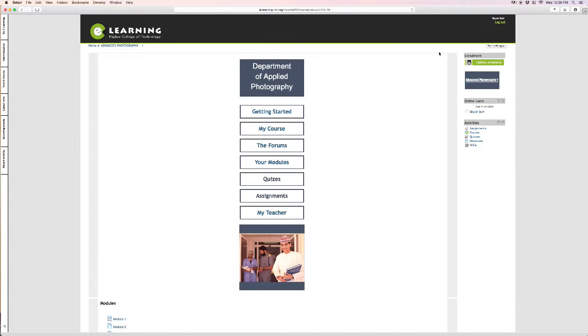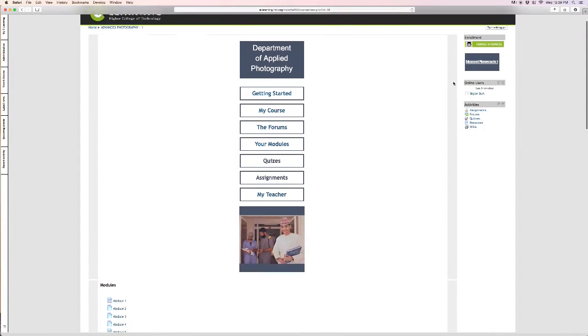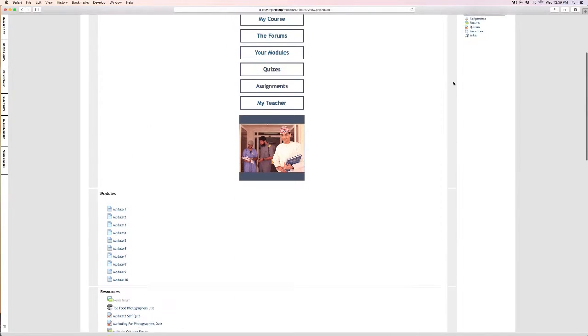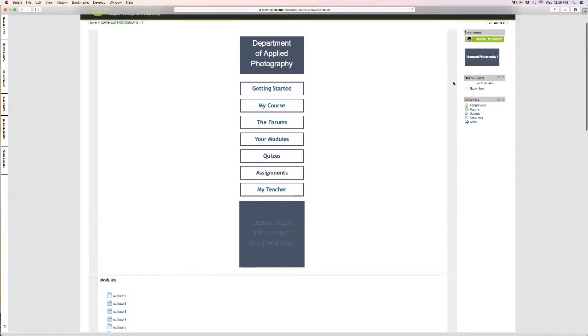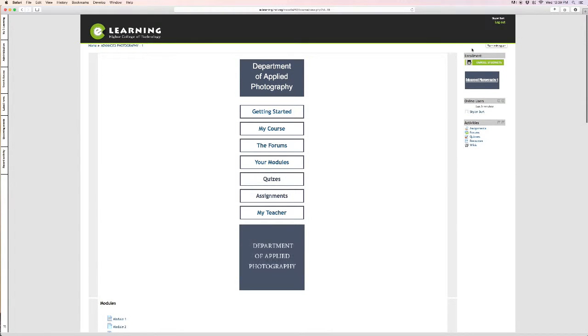Hello everyone and welcome to this tutorial on creating tables inside your modules. Now your template comes with default tables that we've already installed for you into your module pages, but in case you've wanted to create another one or edit one that you already have, we wanted to create this tutorial to show you how to do that.